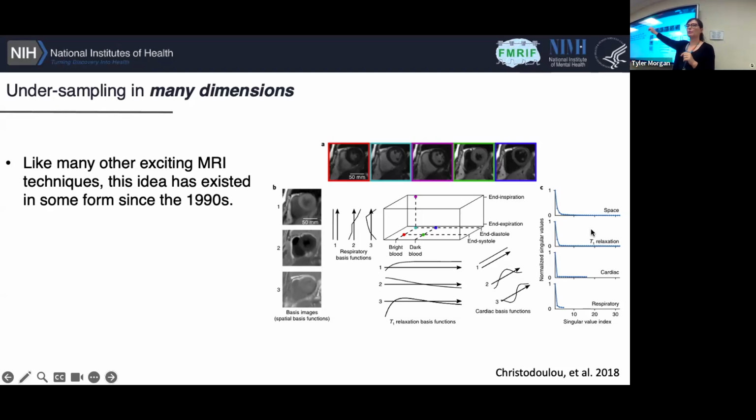Those can all be put in a coordinate system that is described by all the processes that are happening. So for instance, this first one, the red one, it was imaged during a bright blood process from T1 recovery. So in other words, it was early in the T1 relaxation process. It was also at the end of diastole. It was at the end of systole. So it was at a particular process in the cardiac beat as well.